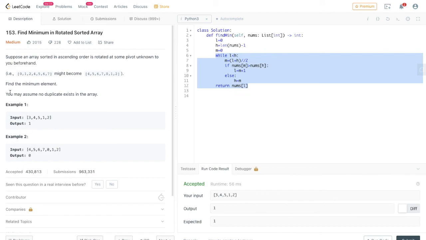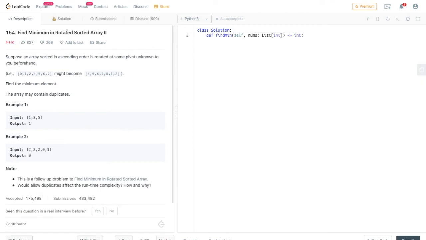So you can see here they have said no duplicates are present, but for the next problem, find minimum in the rotated sorted array 2, they are saying that this array may contain duplicates. So this is the problem 2. So we'll solve this problem in the next session.